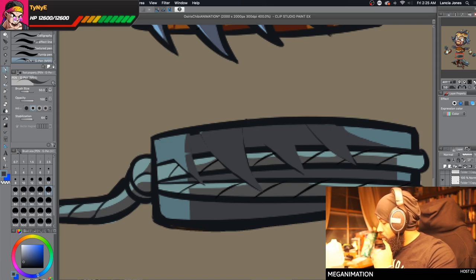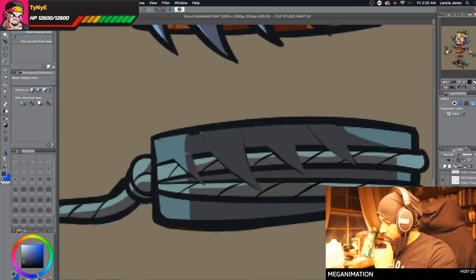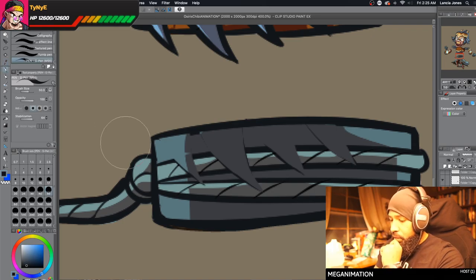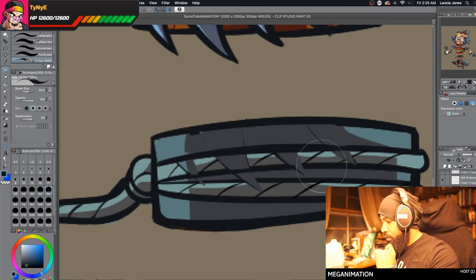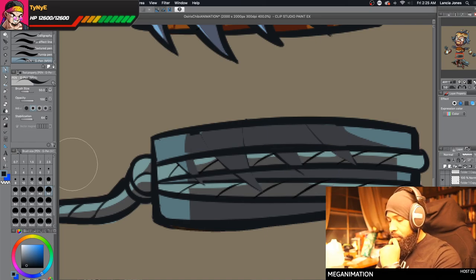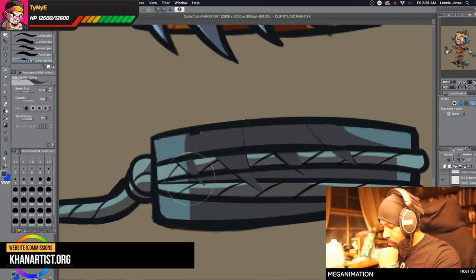All right, let's go to the top layer, which is this one. Let's grab the color for the belt and let's just finish that line. And finish the bottom of the line. Then we're going to grab the same middle color and brush out those imperfections. Just nice and easy.